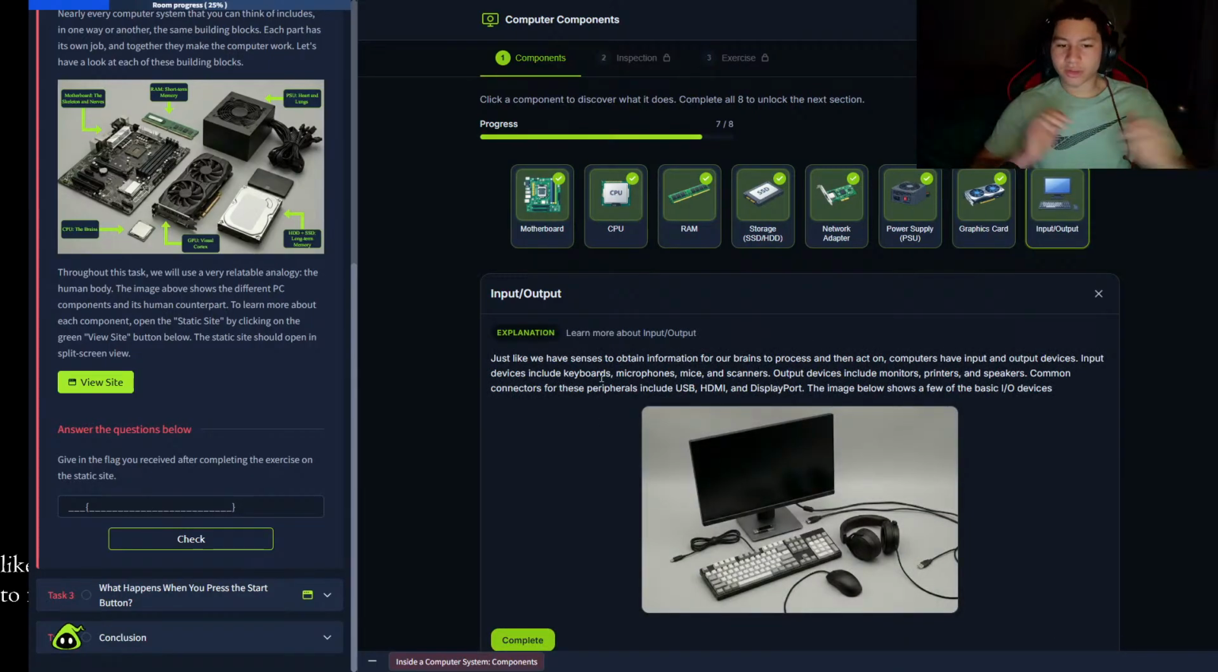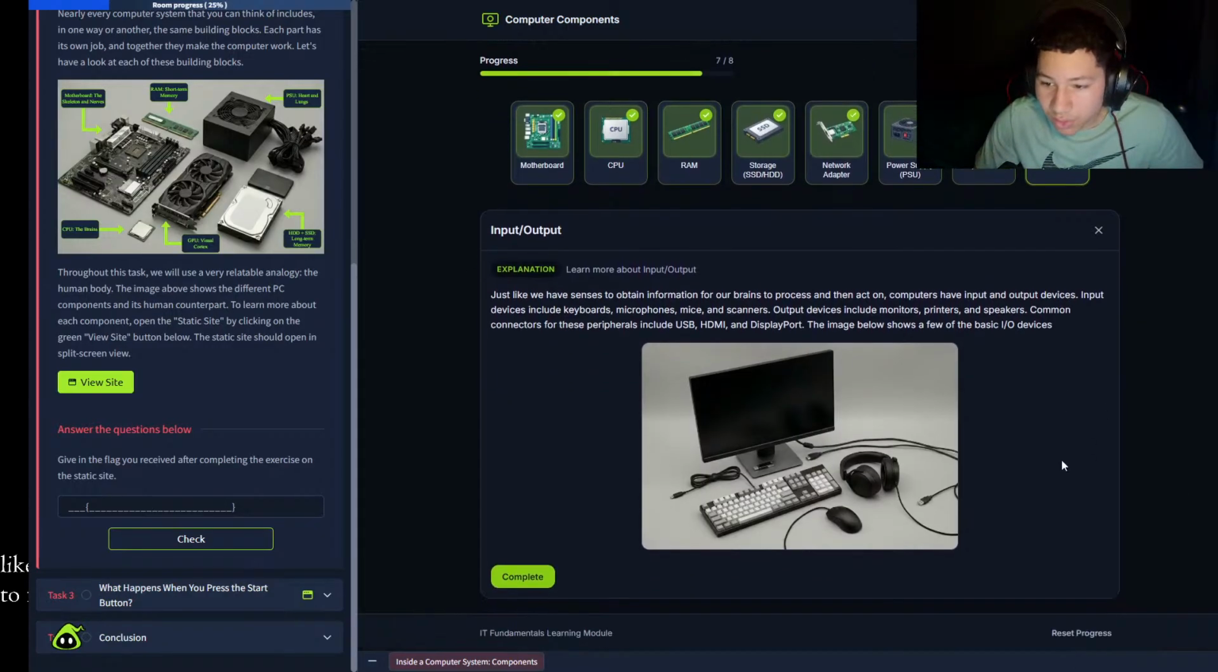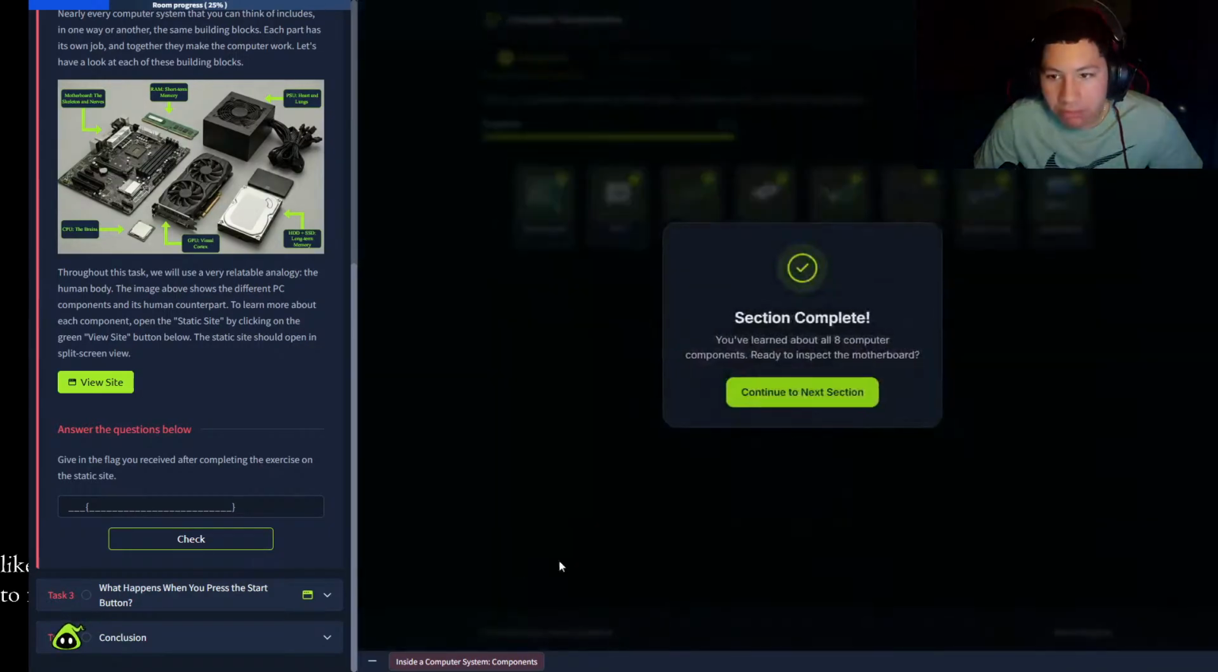So let's read this one because that was a little tricky. Just like we have senses to obtain information for our brains to process and then act on, computers have input and output devices. Input devices include keyboards, microphones, mice, and scanners. Output devices include monitors, printers, and speakers. Common connectors for those peripherals include USB, HDMI, and DisplayPort. The image below shows a few of the basic I/O devices. So input is like the keyboard, this and that, and the output are these. So that's like the monitors, and all that. So okay.